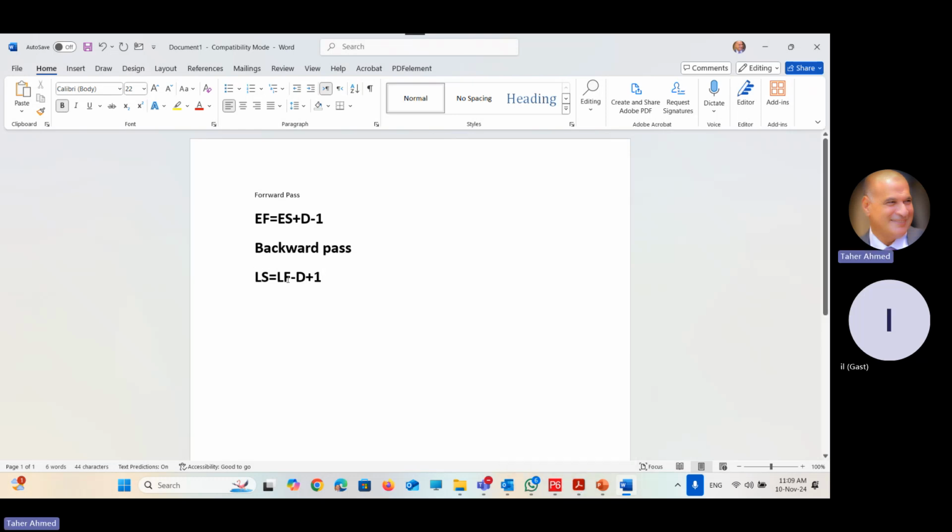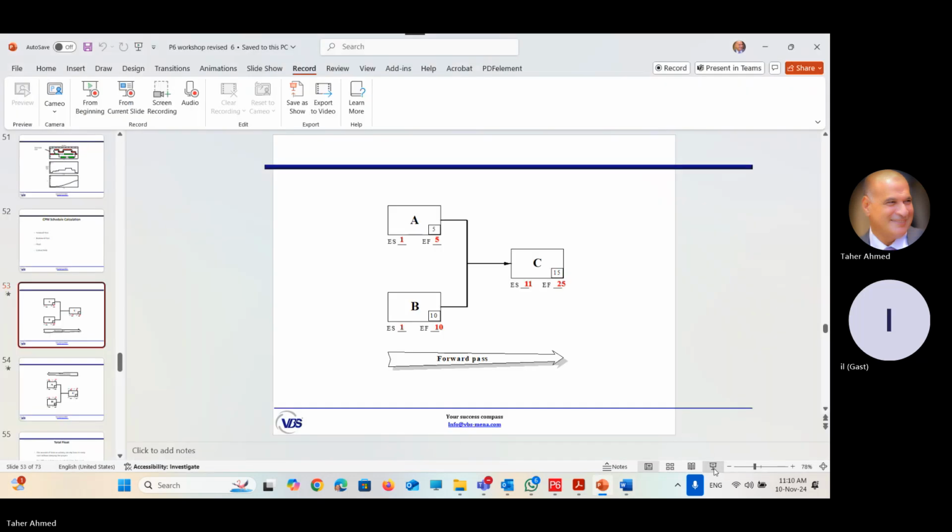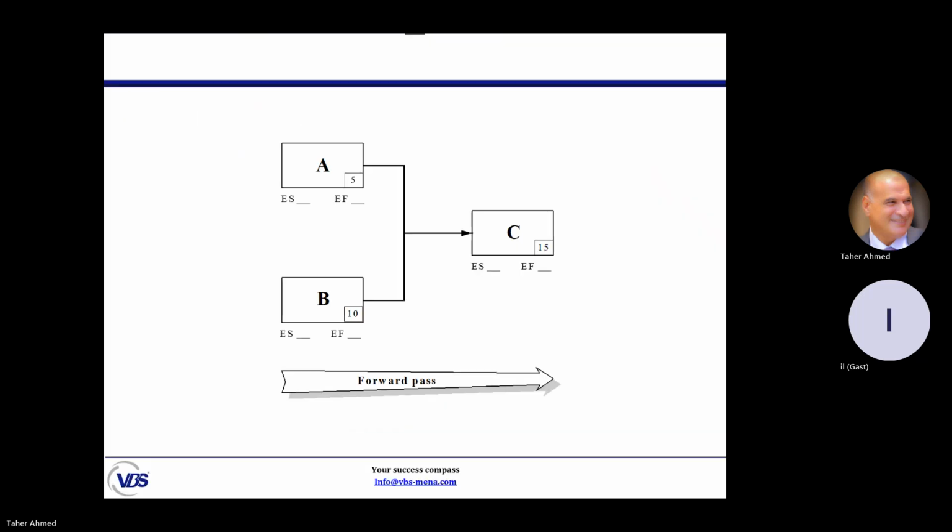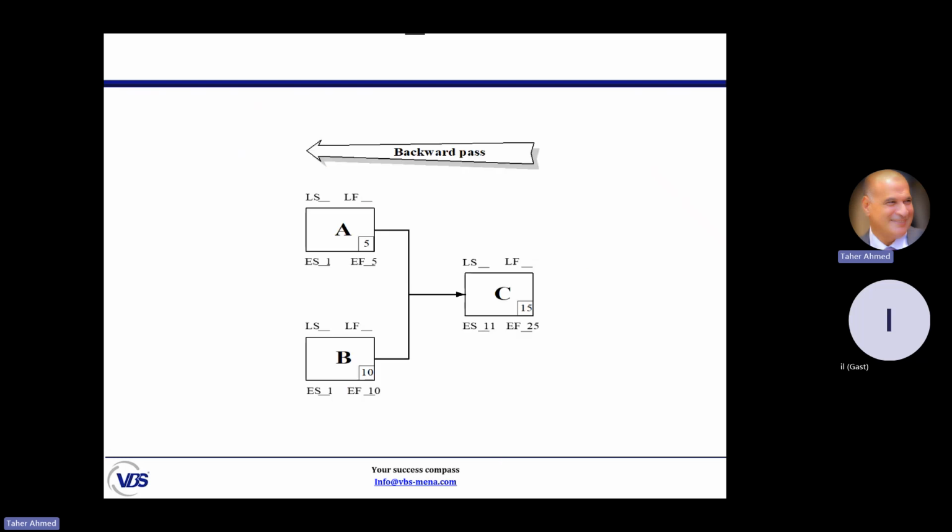From where do I get the late finish? It comes from logic, as we are going to see now. After completing the forward pass calculation, it's time for the backward pass calculation. To calculate what? To calculate 2 dates: late finish and late start.